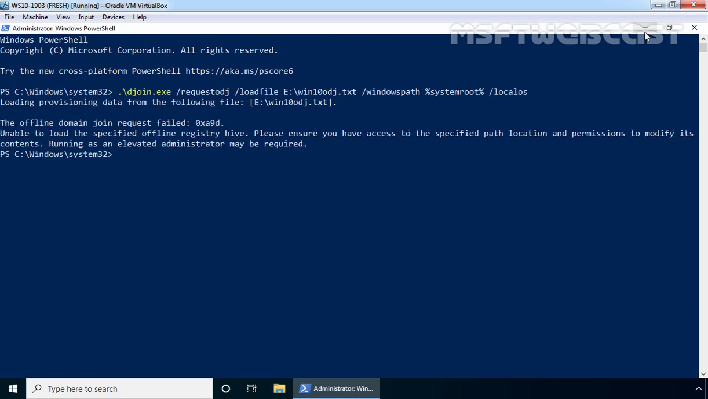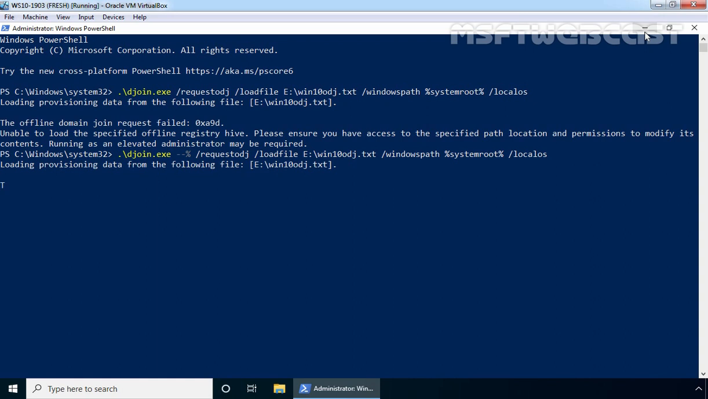You can see an error is there. The offline domain join request failed. Let me press the up arrow again. And here, to fix this error, we just need to add % in front of /requestODJ. Let's again press the enter key.